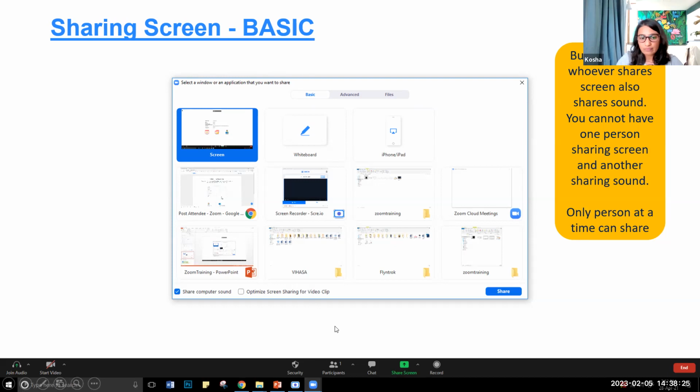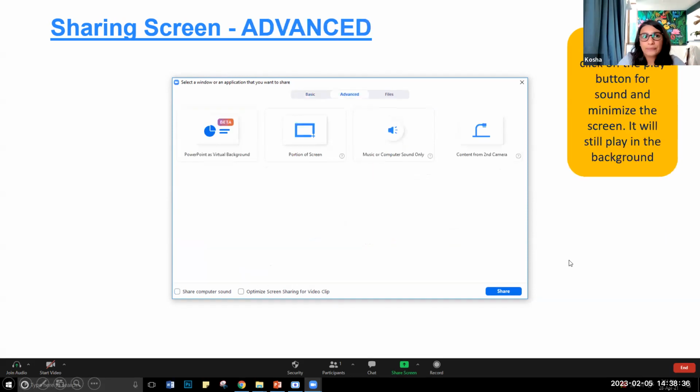So in the background, in one of the Google links or whatever, you have some music playing and people will be able to hear that. So they can only hear the music, but they can see only the PPT. So that's how it works.